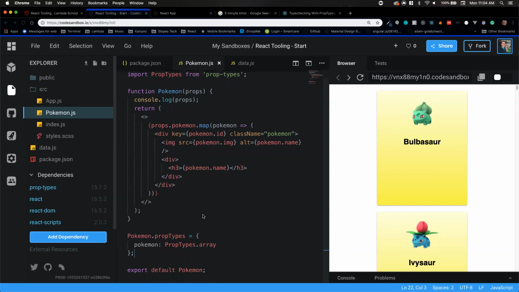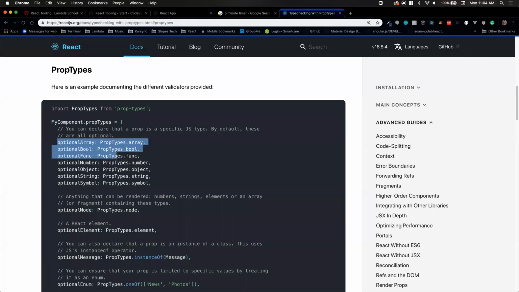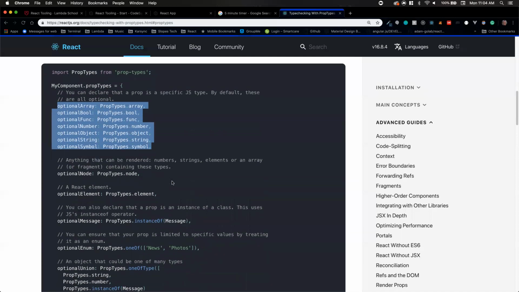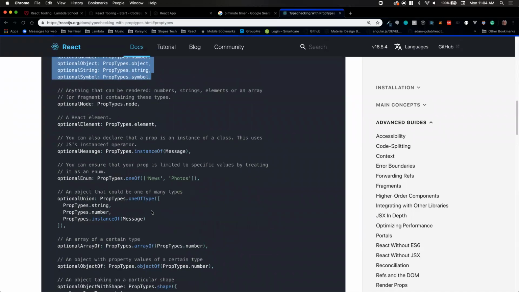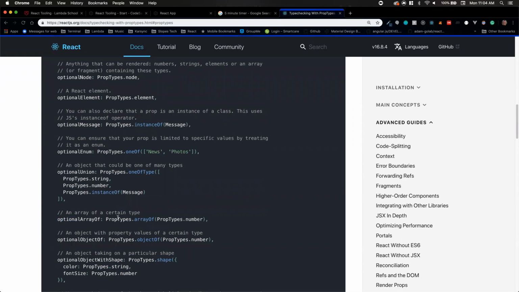Okay, prop types, telling the story. What is going on inside Pokemon? What data do we need to get this component running? So let's come up here and see if there's anything that will help us tell the story of this Pokemon data a little bit better. So we can do any kind of type like this. But if we look down here, we see that we can specify an array of a certain type.